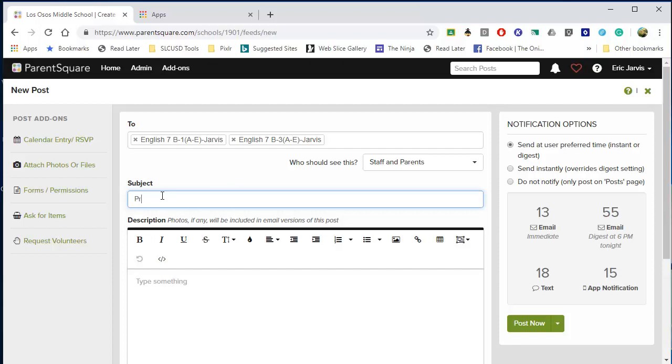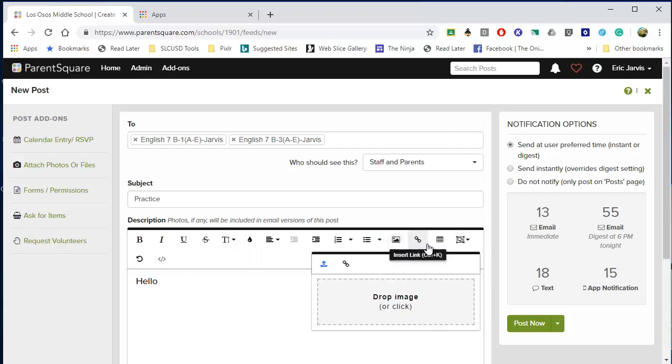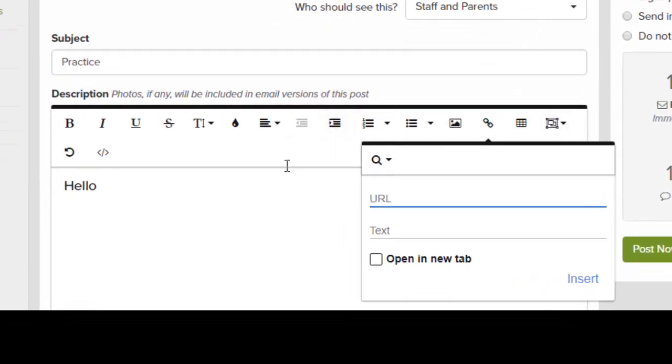So you can add the subject, let's say practice, and then you have the opportunity to type, and you have some formatting. You can make the font size larger. You could add images here if you'd like. You could add links. You could upload files by URL. You could have a file here, insert a link.